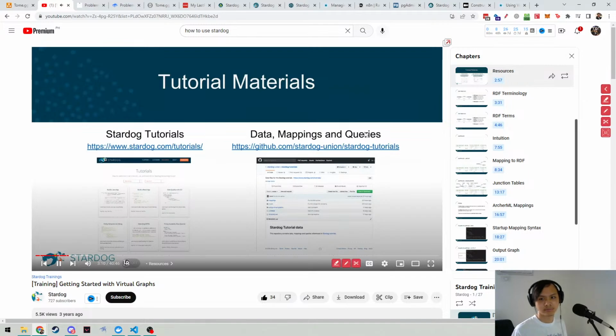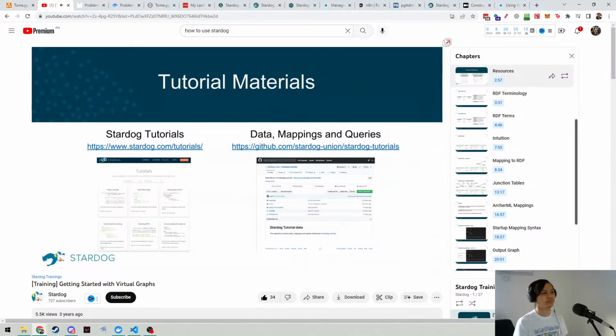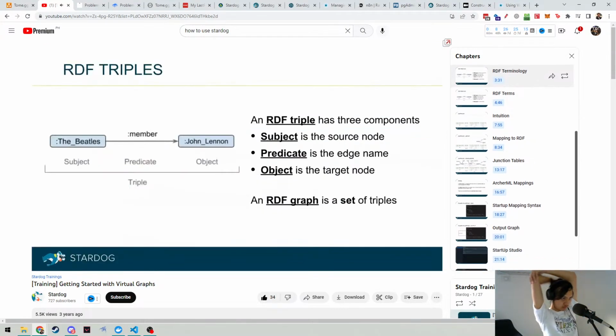Tutorials page on our website for the details of virtual graphs and RDF, SPARQL, and other features of Stardog as well. And there's a GitHub repository linked from the tutorials where you can find the actual data files. So in this webinar, we are assuming that you are familiar with the basics of the RDF model. If not, you can go check out the tutorials page that I mentioned.